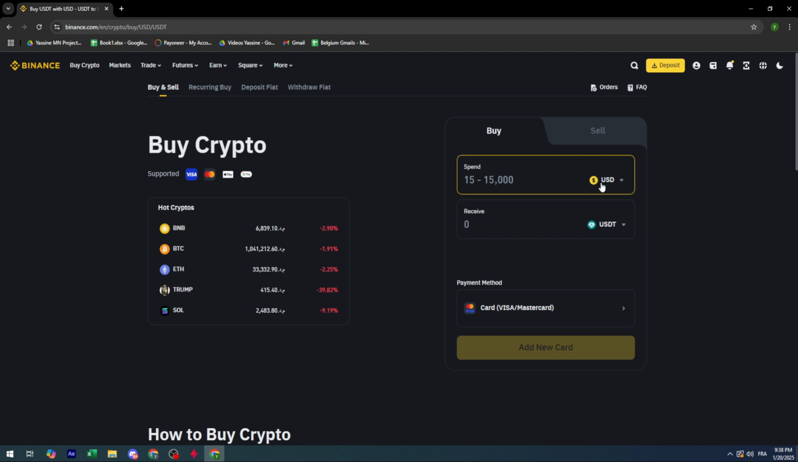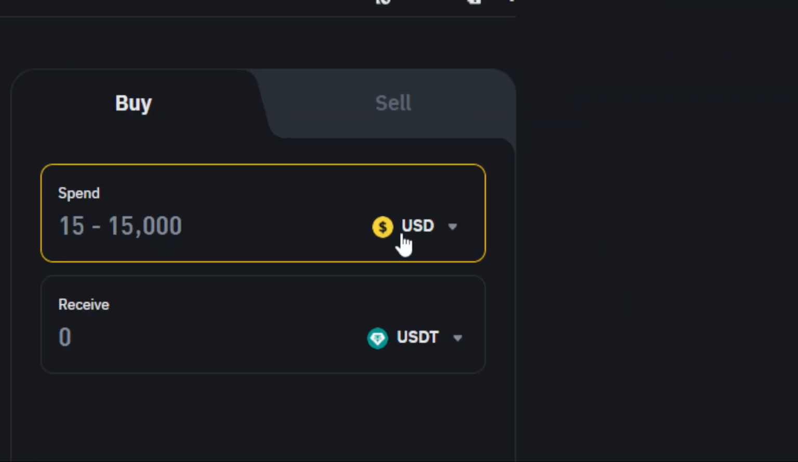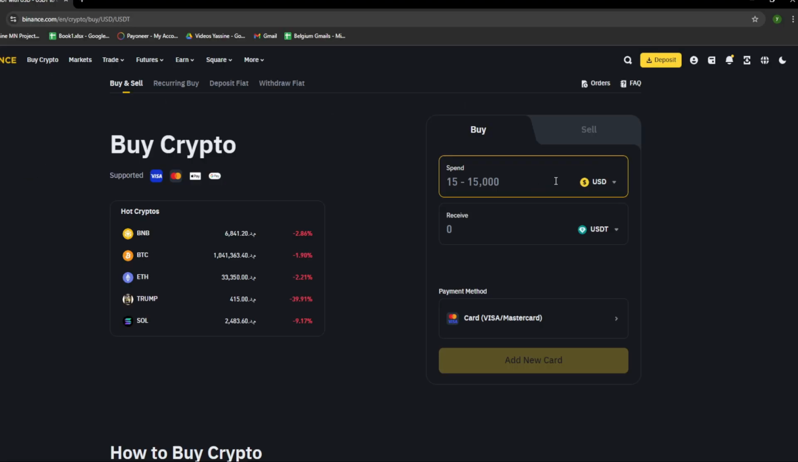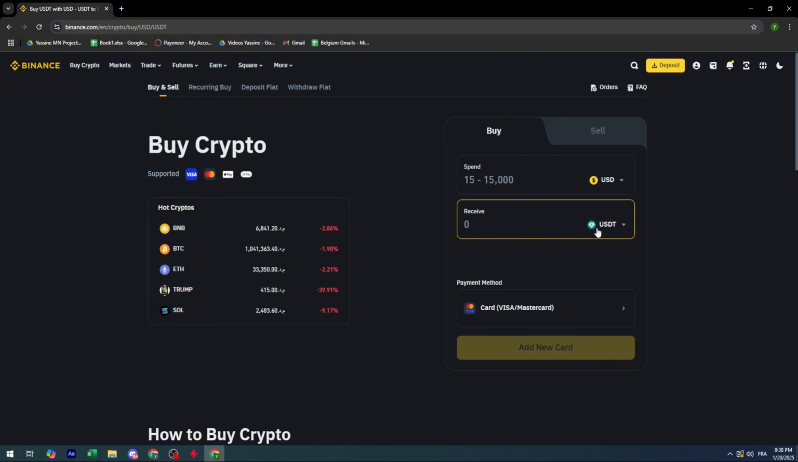Choose the currency that you have in your bank account, not the cryptocurrency, sorry, but your currency. So the monetary currency that you have, for example, here I have chosen the US dollars. Then here choose what you are willing to receive. Now, in that case, you are going to choose the Trump token if you want it to be straightforward.